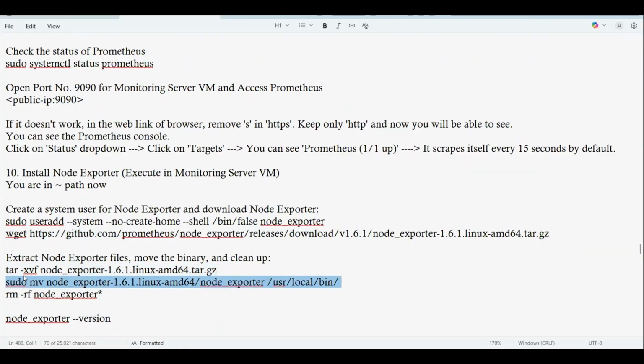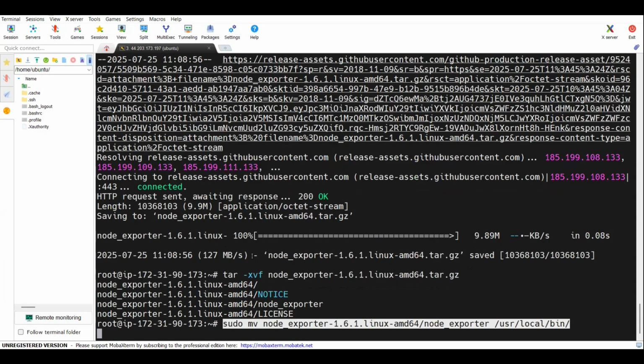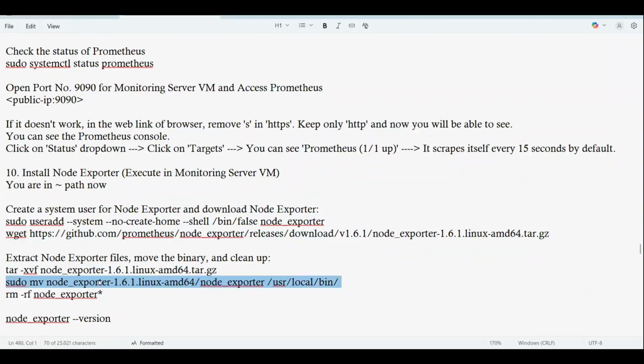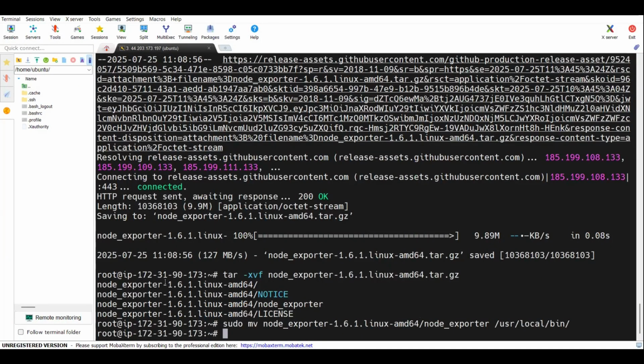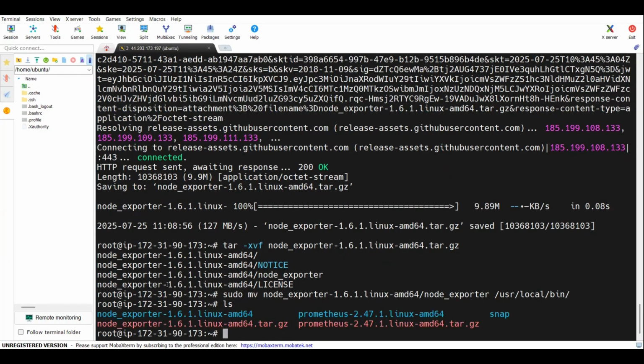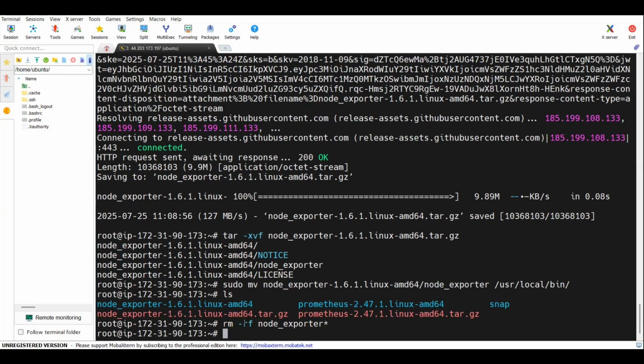And then we are going to move that file to the /usr/local/bin path, because that's basically where we'll keep everything related to the default installations. And then we don't need this node exporter tar file. So let me remove this tar file related to node exporter. So rm -rf node_exporter*.